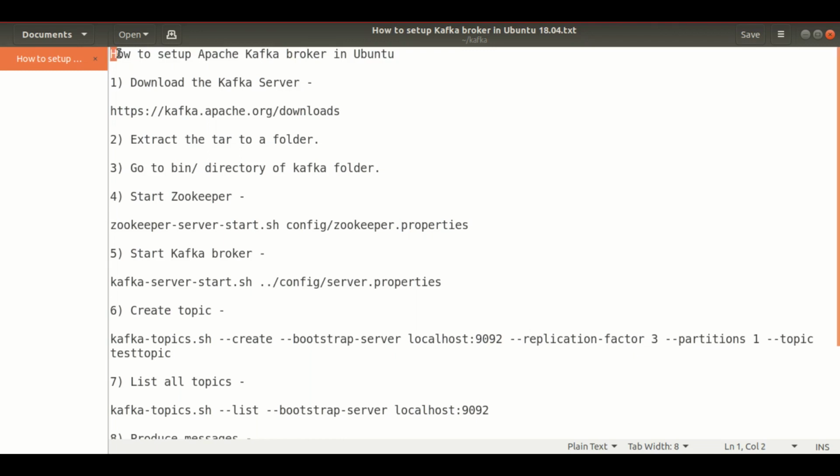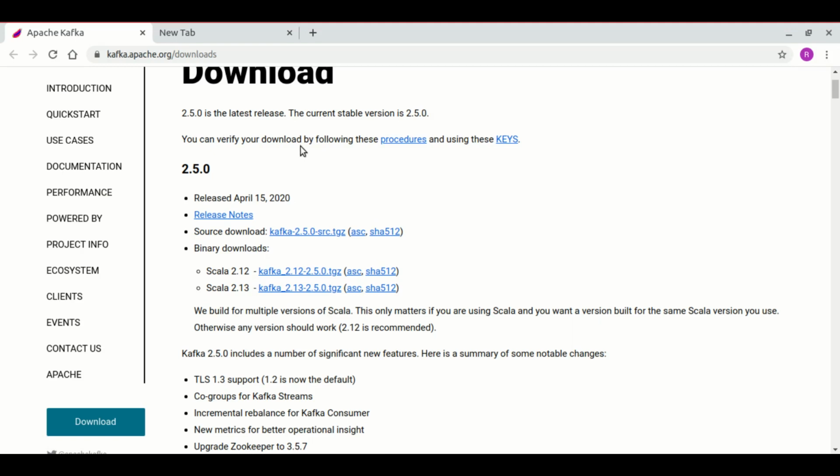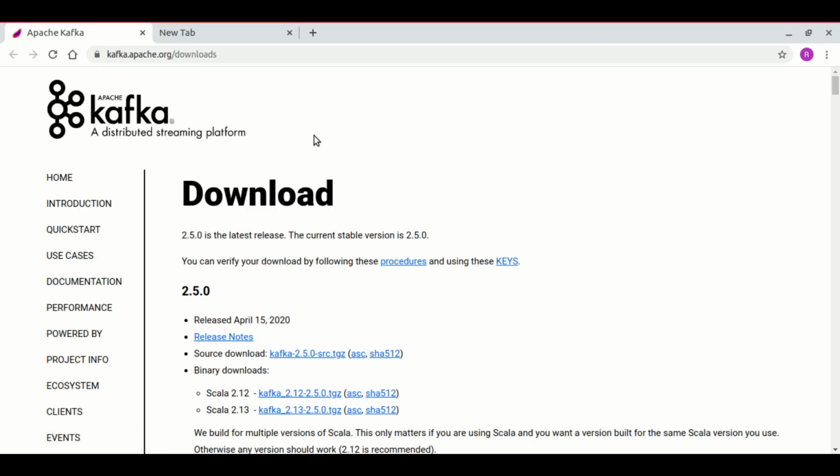Today I will show you how to set up Apache Kafka Broker in Ubuntu. So first of all, you will have to download the Kafka server from this link I have mentioned here. I will also mention this link in the description, and you can also search here for Apache Kafka.